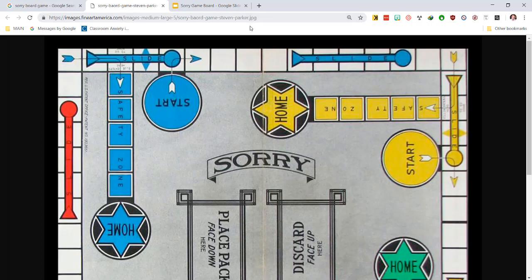We call this a JPEG. This is a type of image file. There are lots of different types of image files, but JPEGs are the most common. Get this web address, copy it, go back to your game board.